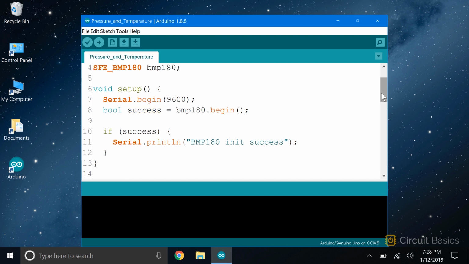To check that the initialization was successful, we use an if statement with the success variable as the condition. So if the sensor successfully initializes, and the begin function returns a non-zero value, the condition inside here will be true. And we enter the statement and print BMP180 init success to the serial monitor. If the initialization fails, the success variable will hold a zero value, making this false. If that's the case, we won't get the success message, and we'll know something is wrong with the sensor or the way it's connected.